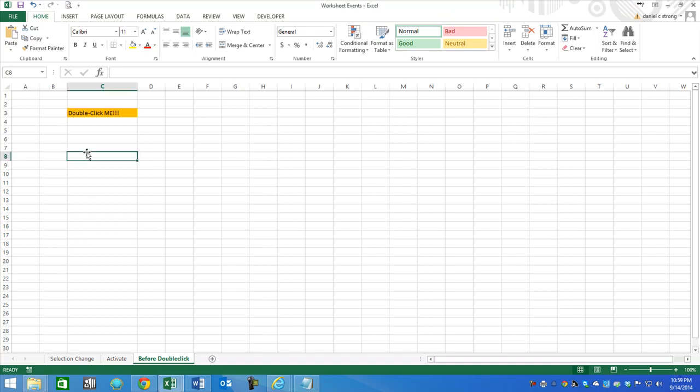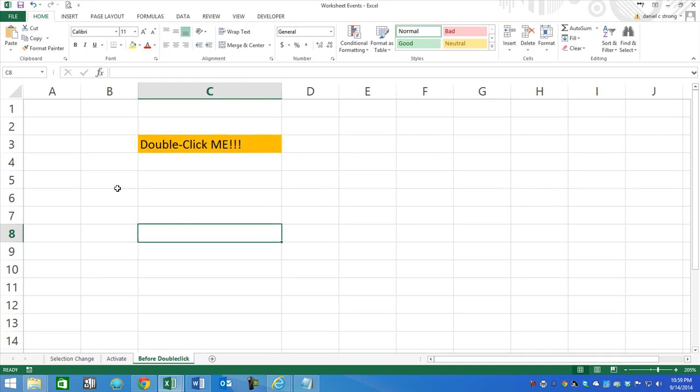Okay, same deal here with the double click event. Very similar to the selection change. We're just going to kind of rush through this a little bit. I'm going to show you. I'm going to zoom in, control scroll wheel here.